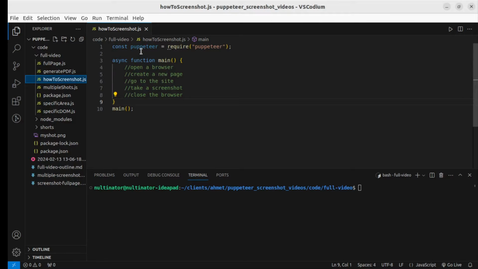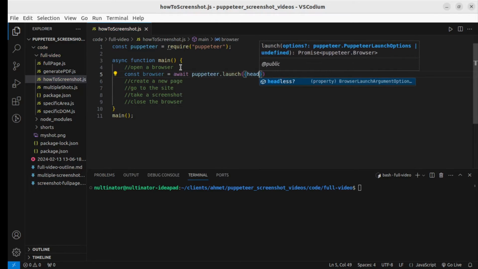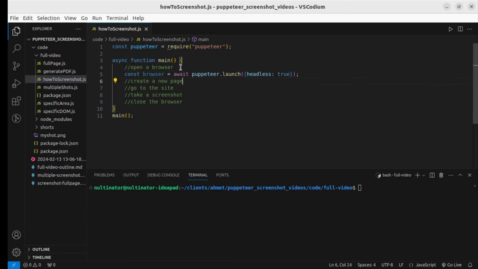So first we import Puppeteer, const puppeteer equals require puppeteer. Next up here, inside of our async main function, we're going to open up a browser. So const browser equals await puppeteer.launch. I'm setting headless to true. You probably should too. That's sort of a standard thing when you're web scraping. You don't want to waste time on a browser with a head.